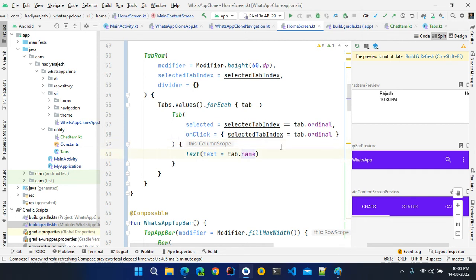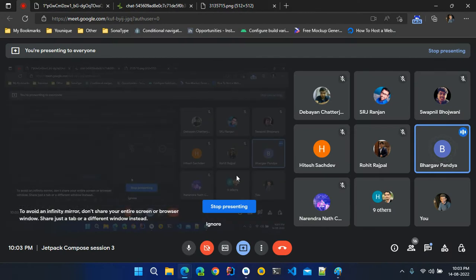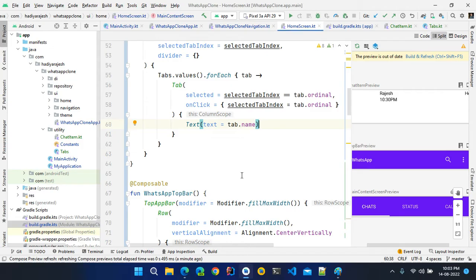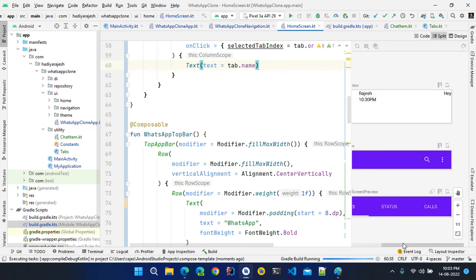Understood. So there's no separate property to say it's scrollable? Correct, it will be automatically scrollable. You don't have to specify any properties. Okay, understood. Yeah, sure, welcome.